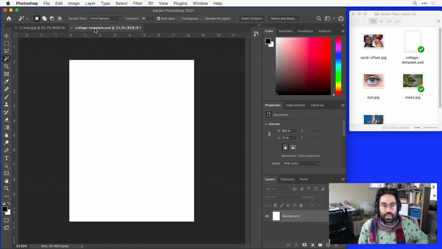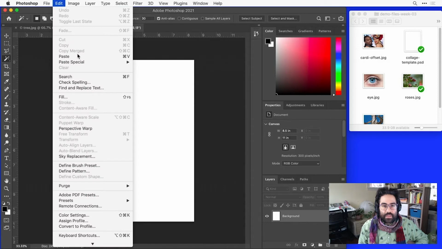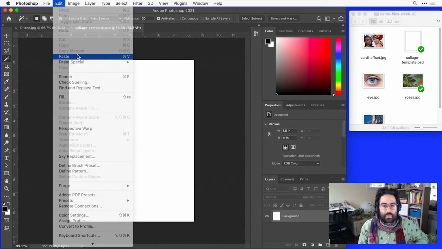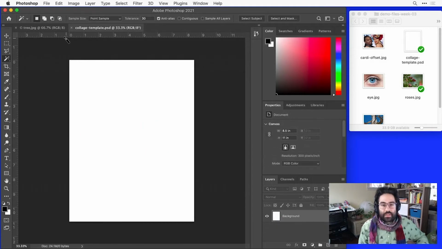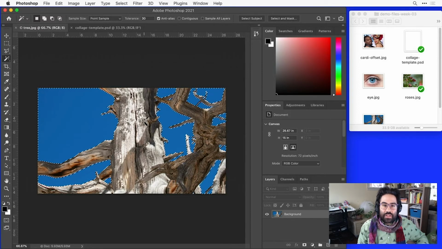Then click on our Collage Template tab to switch over to that file. And click Edit Paste. Now, even though that's kind of a cool looking pattern, that's not what I wanted. I wanted to copy and paste the tree into our collage. So I'll hit Command Z on the keyboard in Mac or Control Z in Windows to undo. And let's go back to our selection here.